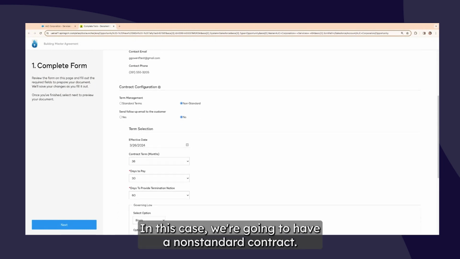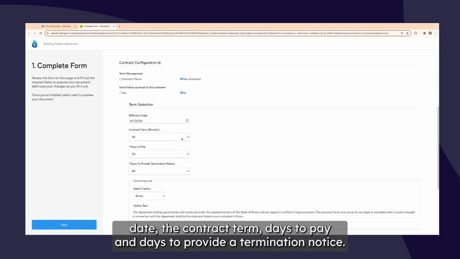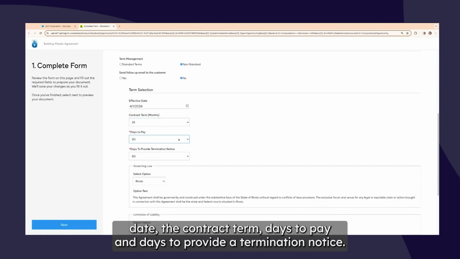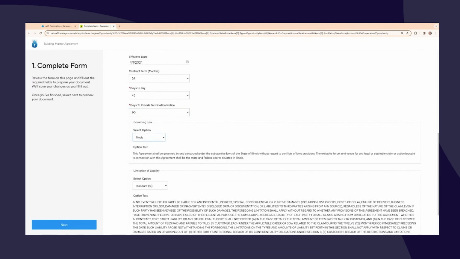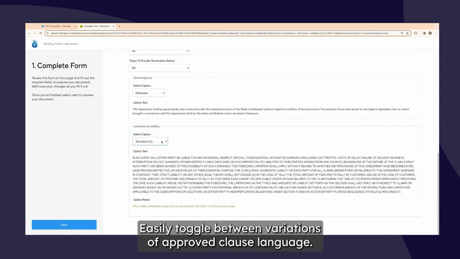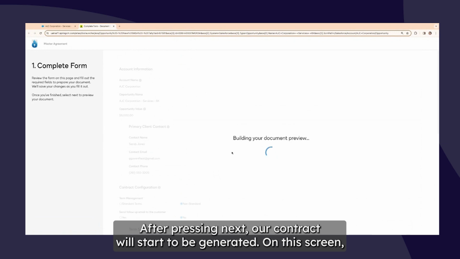In this case, we're going to have a non-standard contract. We'll set the start date, the contract term, days to pay, and days to provide a termination notice. From here, we set the governing law and limitation of liability. Easily toggle between variations of approved clause language. After pressing Next, our contract will start to be generated.